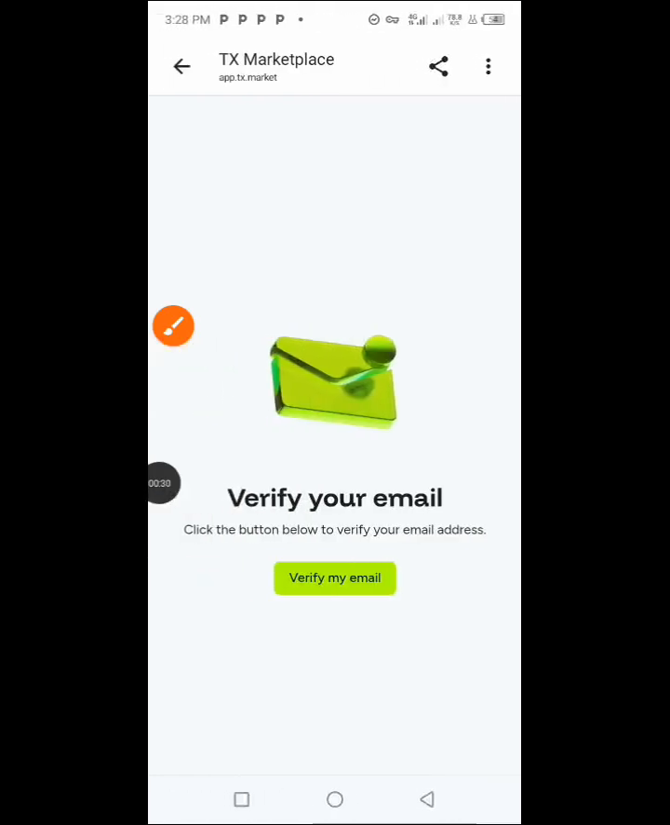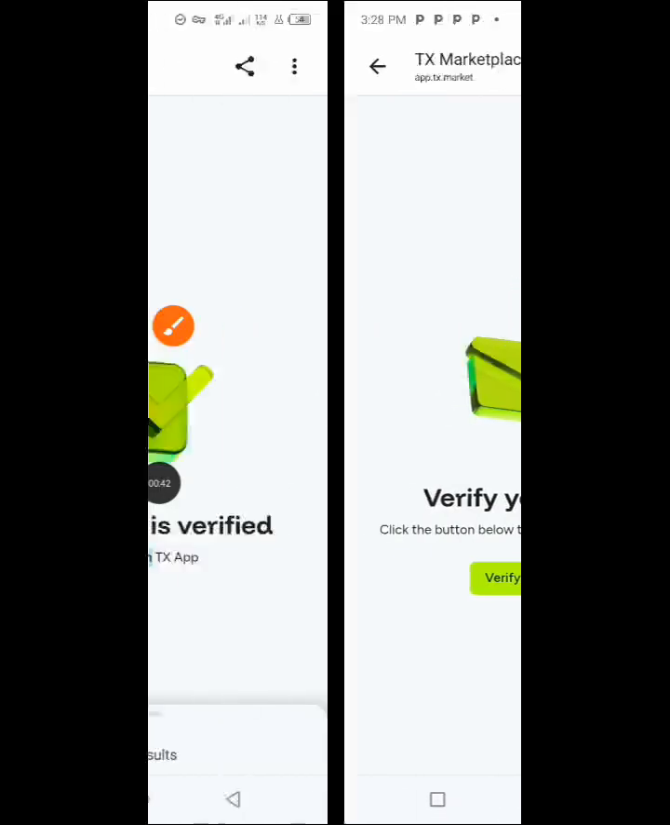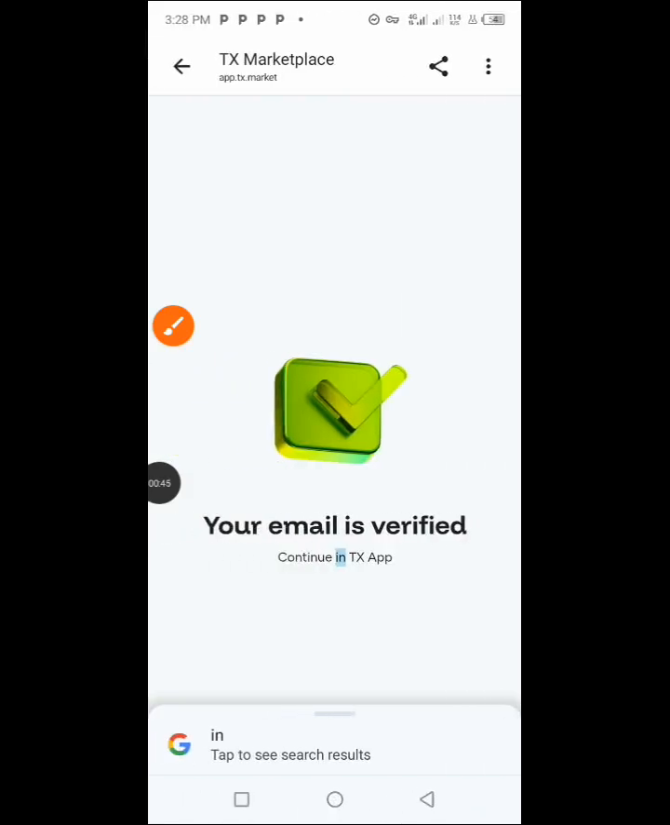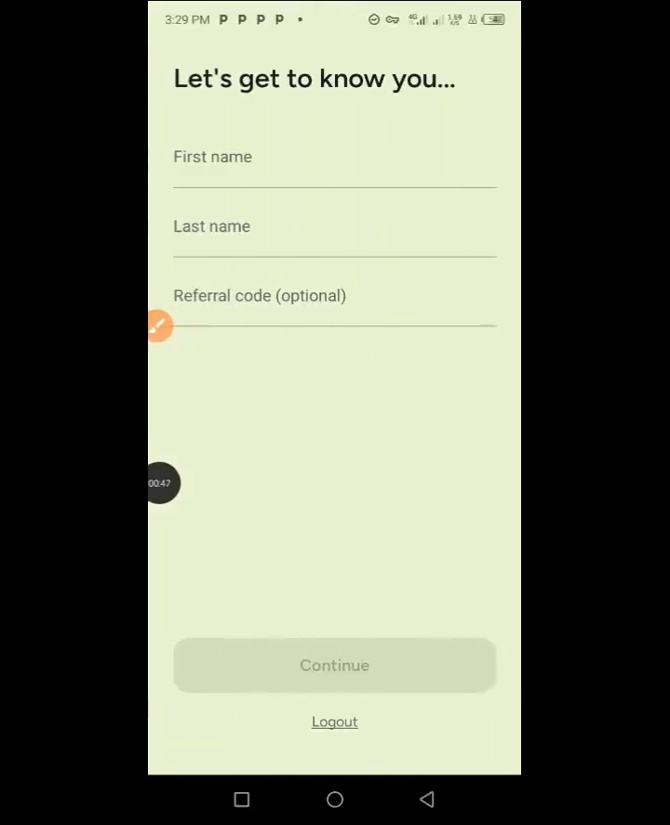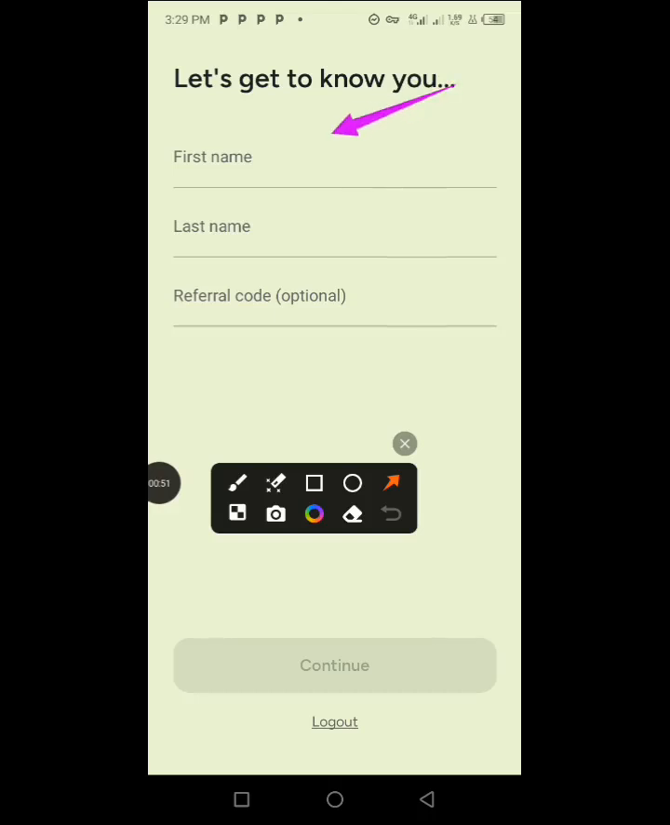All right, so the app will direct you right here. That link will direct you right here. Just go ahead and click on this verify my email, and then you are good to go. Your email is going to be verified. So what you have to do now is to just insert the name that you want to be shown in the app.